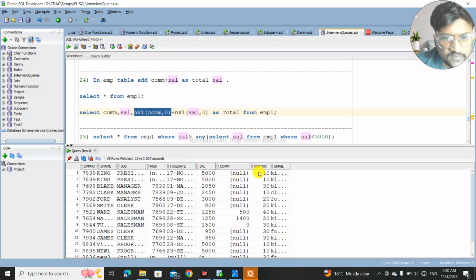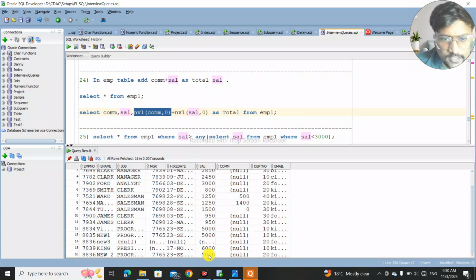Similarly, if a null value is coming in the salary column also, we have to replace it by 0, because addition of null with any not null value is not possible. So that's why again we are using the same NVL function. It takes two parameters. The first parameter is the column name, and if the salary is null, then it will be replaced by 0. If salary is not null, then it will keep the same value as it is.